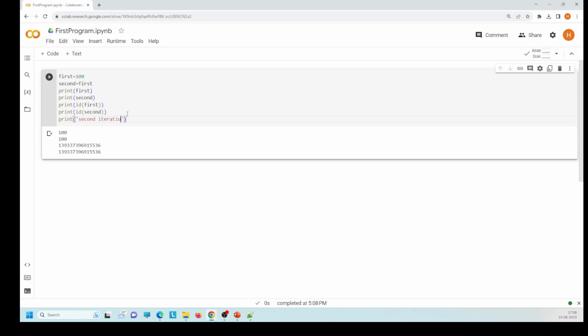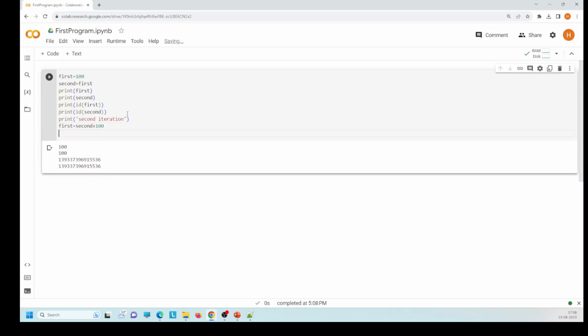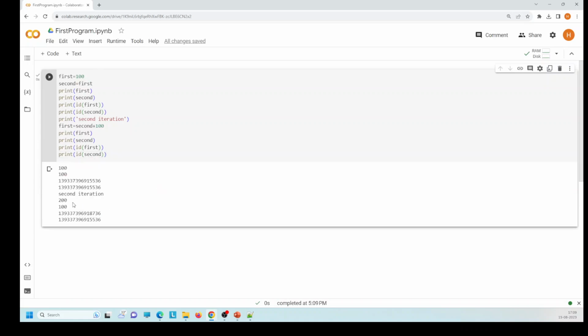Now, in the second iteration, what I want to change is first equal to second plus 100. Now print these again. Before that, print the value of first as well. Print the values of first and second again and run it. In the second iteration, we can see the value of first is now 200. Second is the same. First's address has changed and second's address is the same.